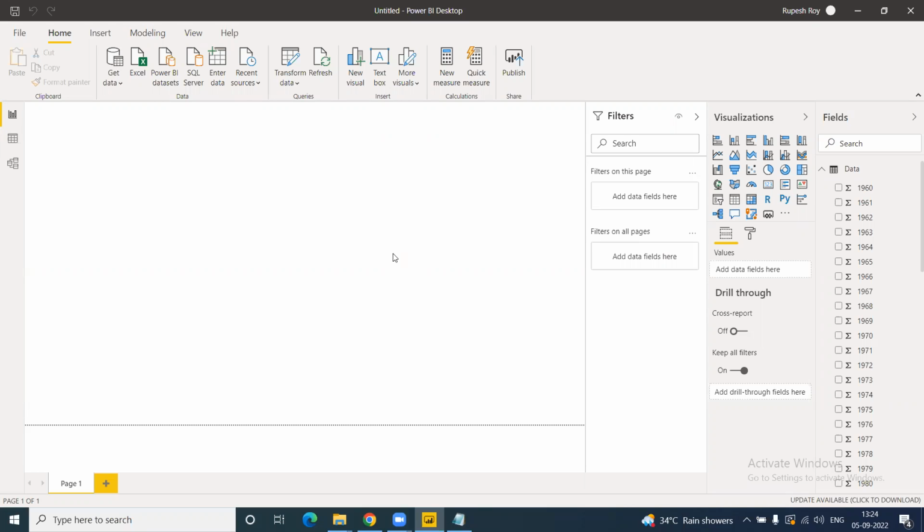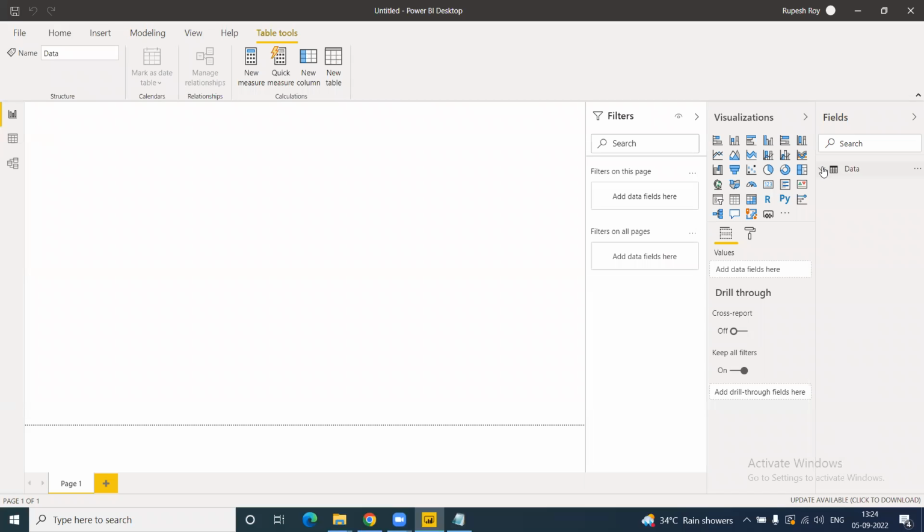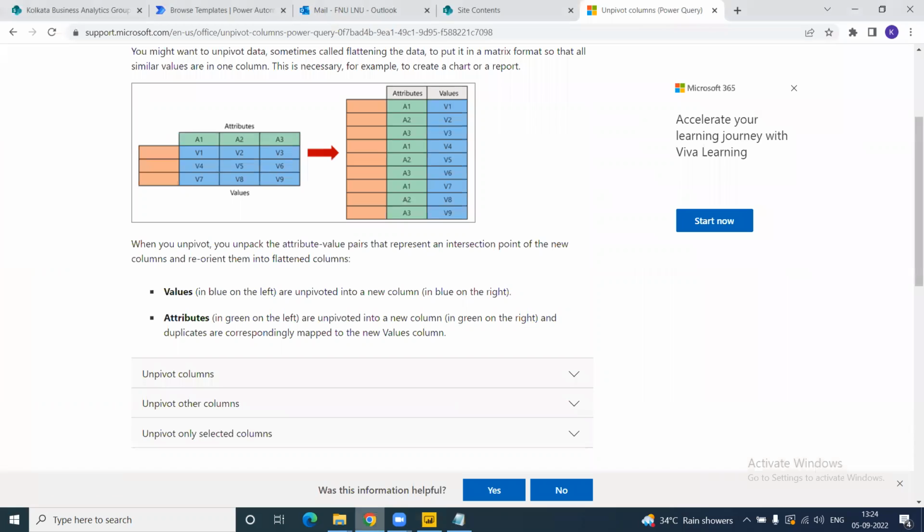In this video, we are going to discuss unpivoting columns. Sometimes we need to flatten the data, because the data available in raw files is scattered in a very unstructured manner. Sometimes we need the similar values in a single column, and the values for those columns in an attribute column. So let me show you what unpivoting columns basically is.